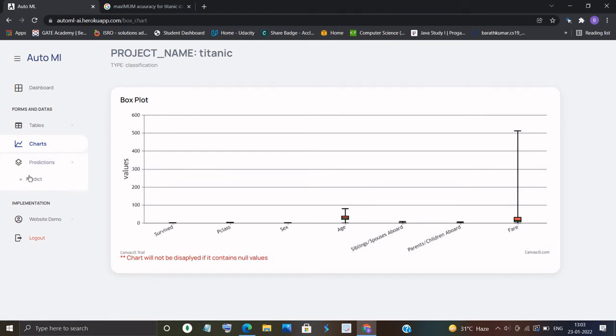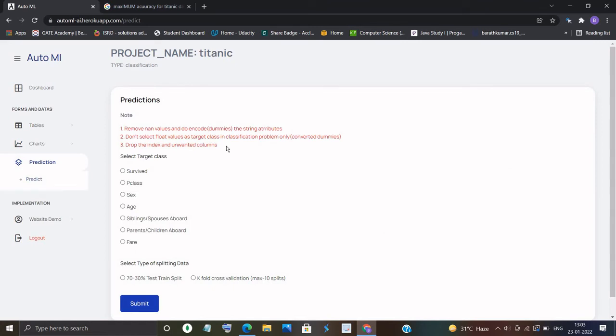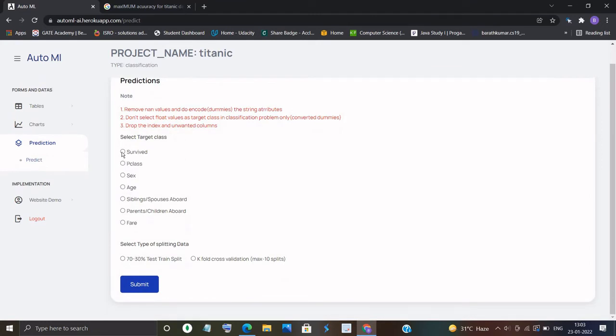And the final thing we came to is prediction. So we have to build a model for it. It is a very important thing to do. First we have to remove all the NaN values. These are the necessary conditions we must do, like removing the nulls and encoding the object values and all. So we have done it, so we are good to start. Here Survived is the target class.